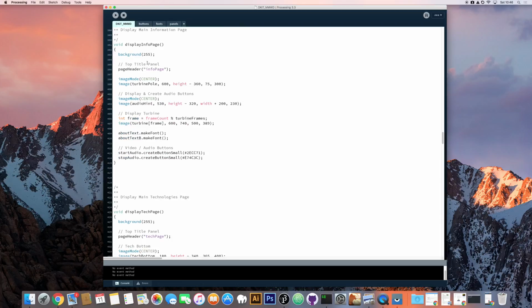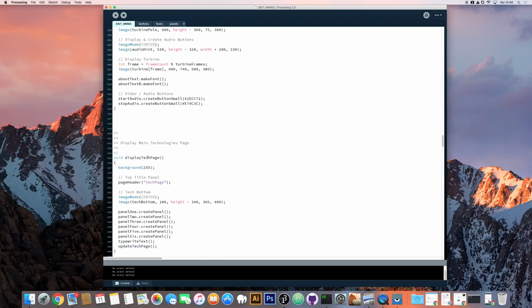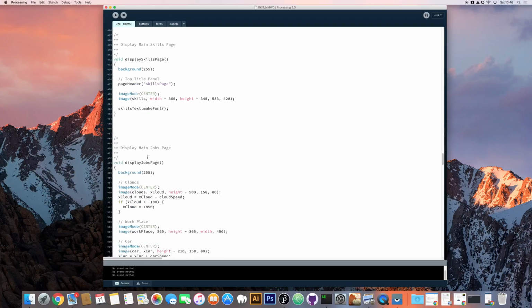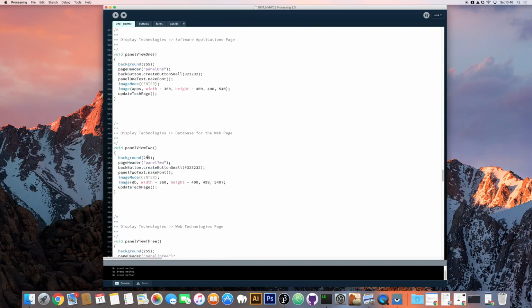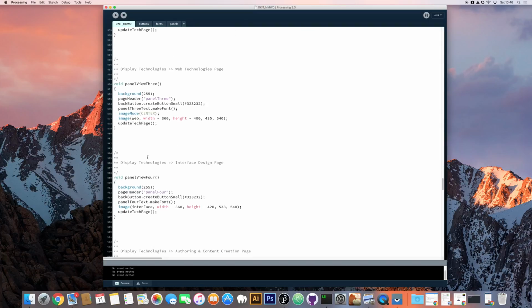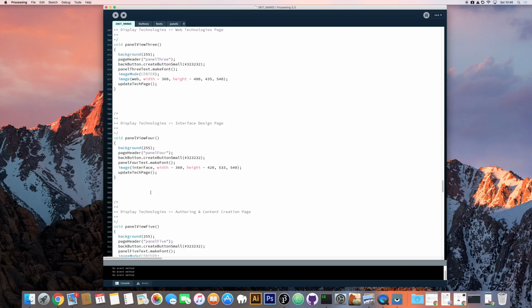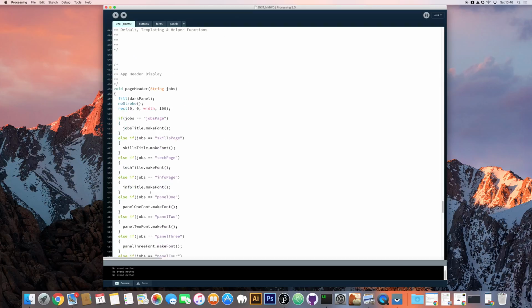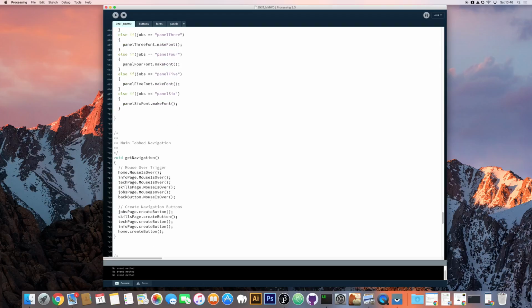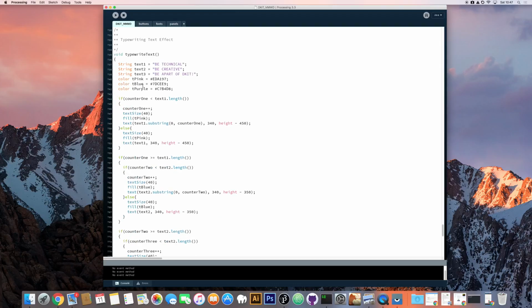And this info page here, so this is where the start and stop audio buttons are created. So yeah, that's basically it. These are the different panels. So the technologies page with the web technologies page, the interface design page. So this is essentially the contents of the list view. And then at the very bottom, I suppose, I've just got some helper functions.